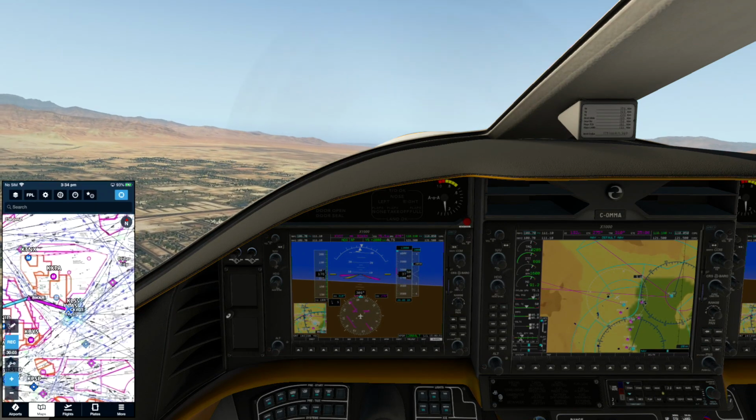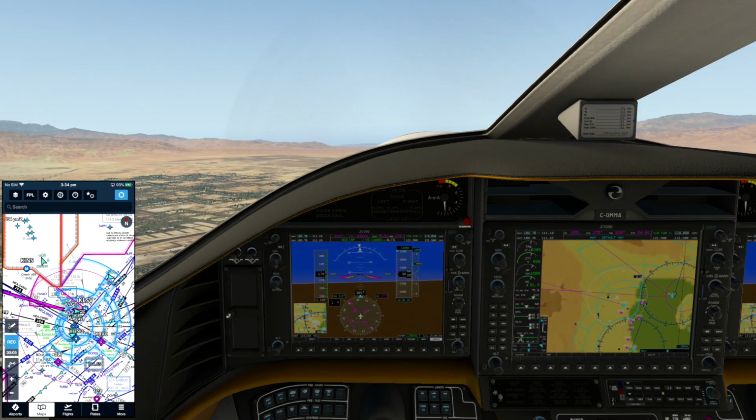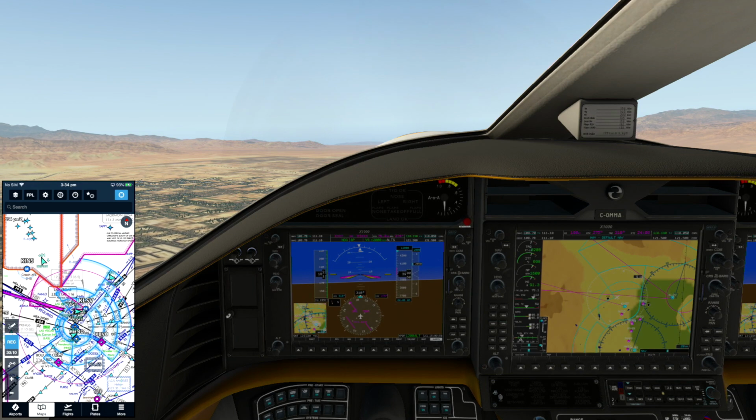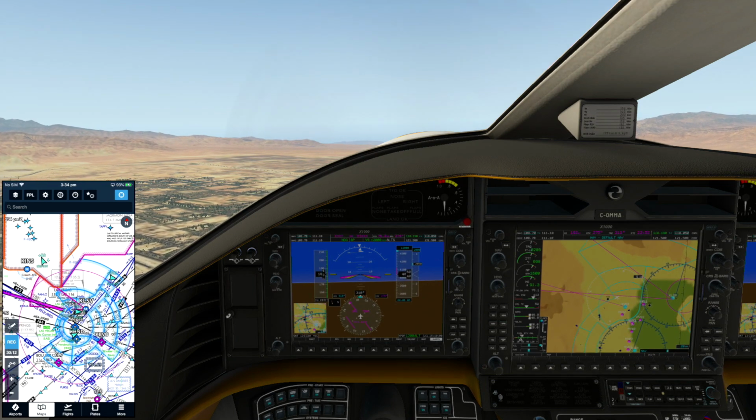And just have a look on ForeFlight. You can see us on that map. It's a bit of a complex map. So we're flying off to the right of the centre line. That's indicated also on the navigation display.